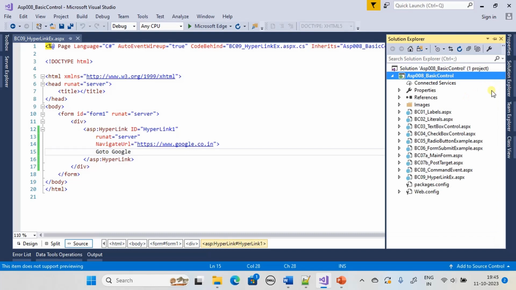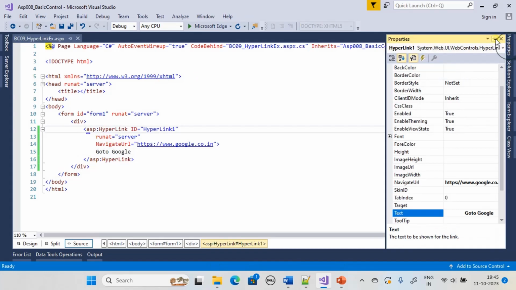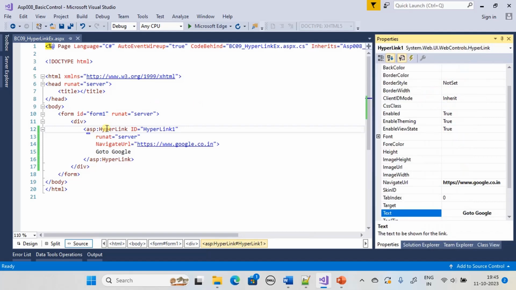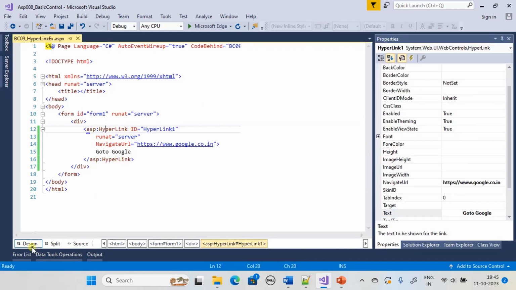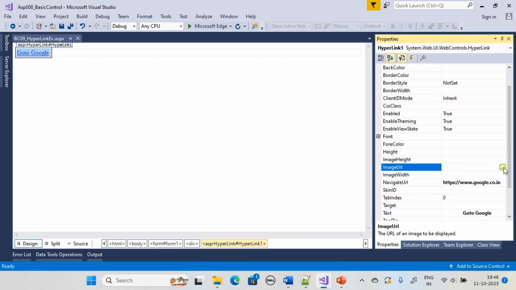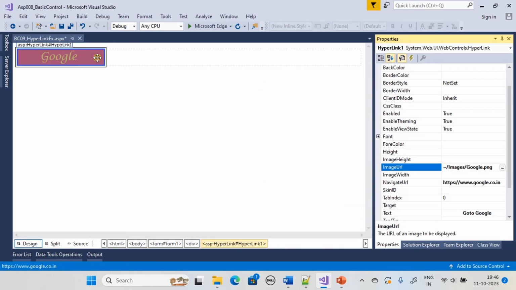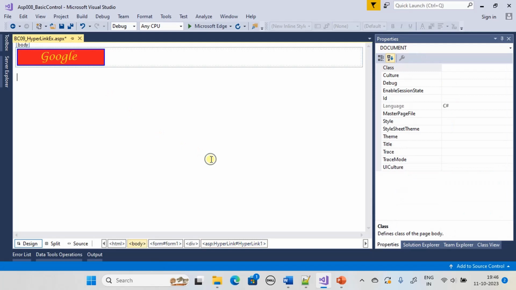Now let's go to the image URL property. You can select this way, or you can go to design and select the control. Always verify the control name is displayed properly here. Now we will click on image URL and click this ellipsis button, and you can see the folder which we created. Click on this and pick the google.png. Now you can see how the hyperlink is changed.